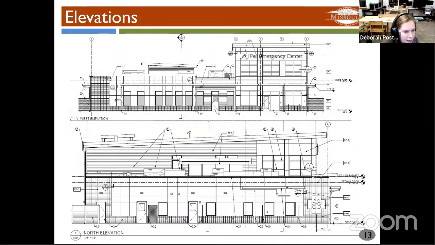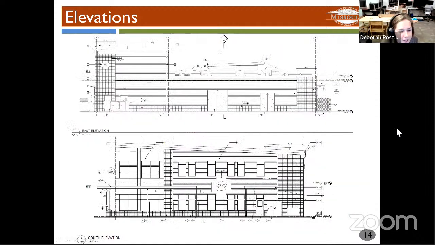Here are the east and south elevations. The east elevation is buffered with landscaping and a fence to mitigate noise and visual impacts to the abutting residential properties. The south elevation faces North Avenue West, one of the vehicle entrances. Materials include a mix of 2 types of metal, brick, and fiber cement board.